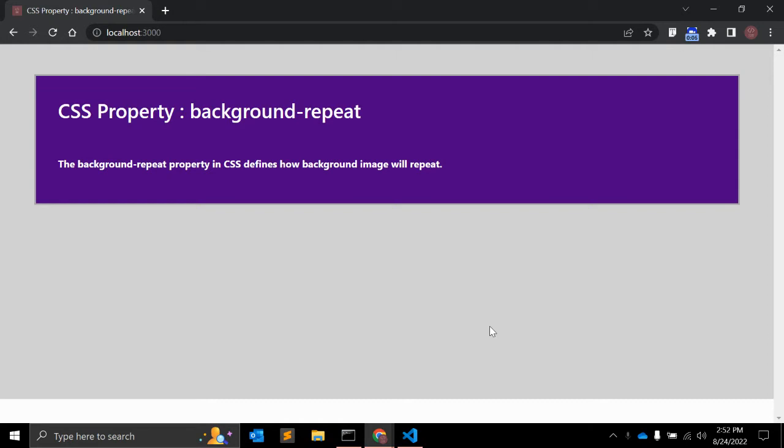In this video, we will learn about one of the useful background properties called background-repeat. Whenever you are using a background image to set the background, sometimes you want to repeat that image in the given container and sometimes you don't want to repeat. So the background-repeat property in CSS defines how the background image will repeat. Okay, so how does it actually work?